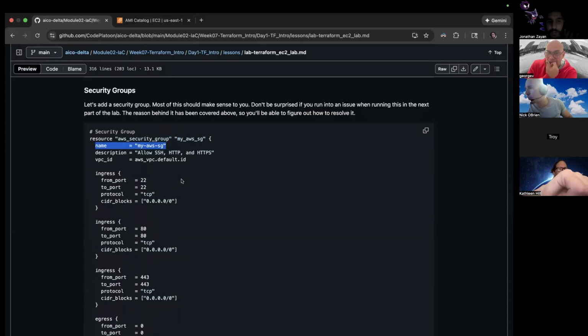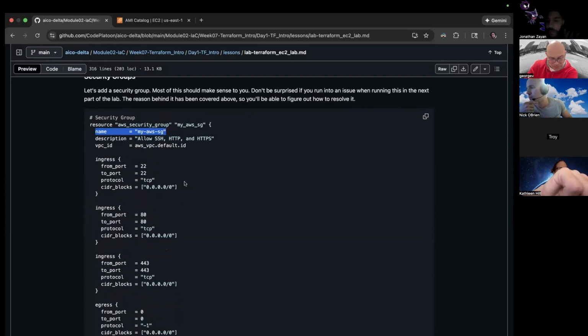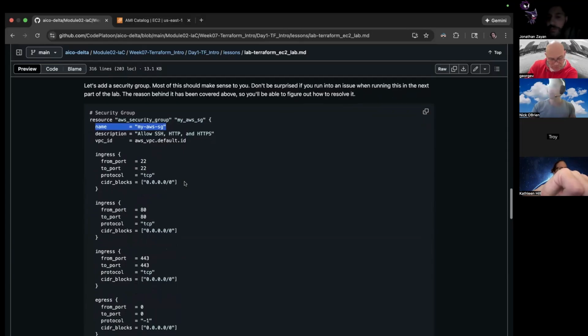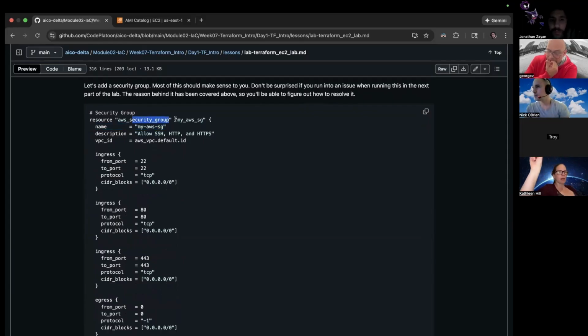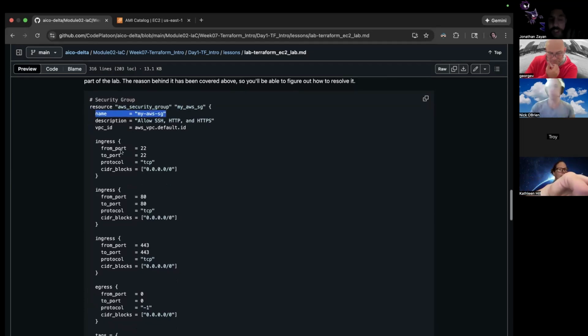But why are we naming it twice? So the name there, security resource. So this is the security group, no, I'm confused. Because you have resource, it's AWS security group. The name, my AWS security group, that's a local name. So then why are you putting name again inside the block? You're saying outside of the tag.